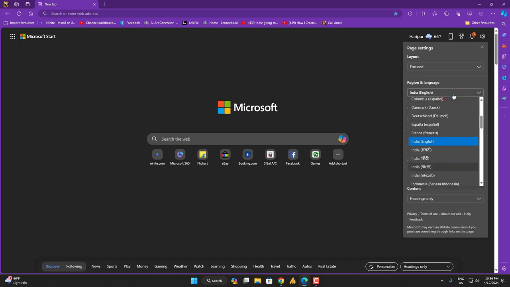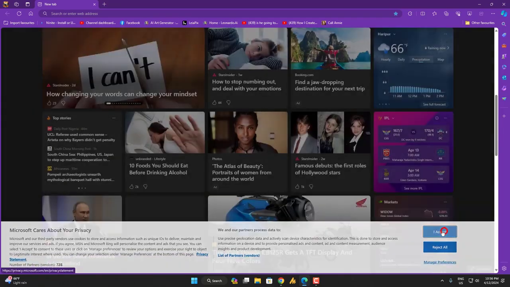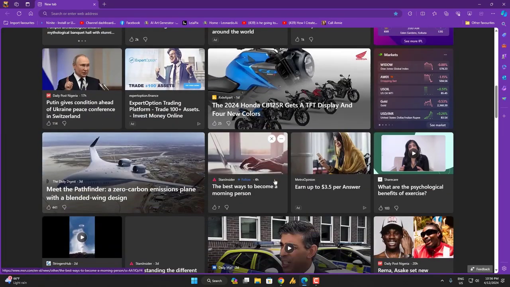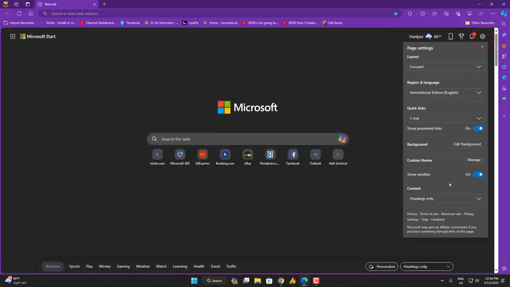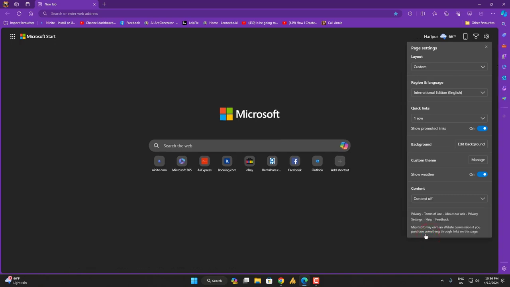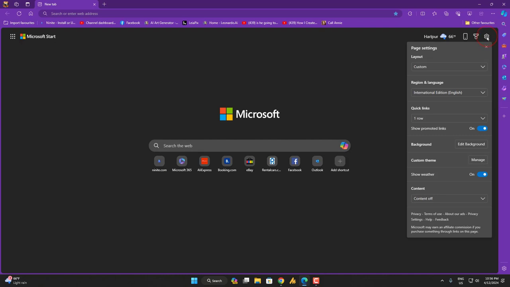The region and language you can choose from here further if you like. I mean, you can go from any country, so it will show you all the news and interest related to that specific country. And if you want to close this, you can see here content off. You can just turn this off, so it will not show you any ads over here in the Microsoft Edge. So that's better, I guess.